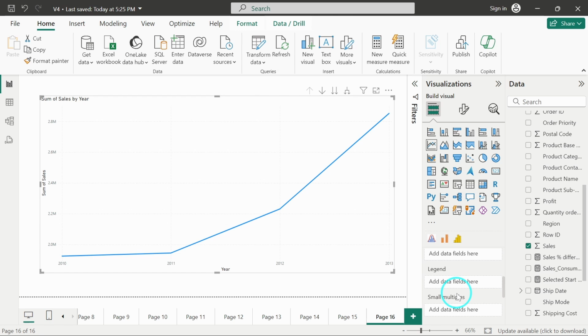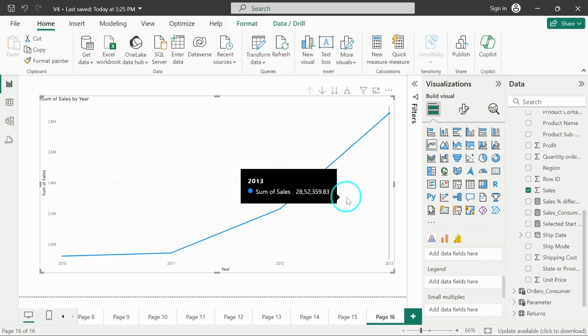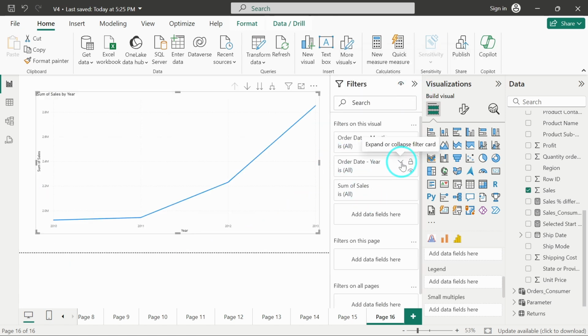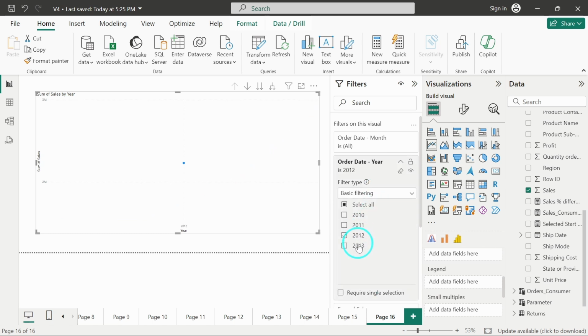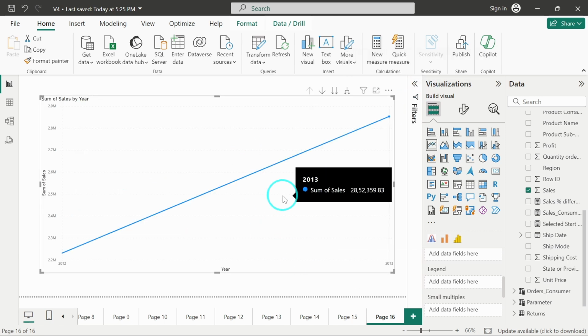And again, what you will have to do is add the order date in the legends. So here it is showing us 2010, 11, 12 and 13 data. But for this visual, I would just require to compare 2 years. So I will just select 12 and 13. So we will be comparing data for only 2 years.